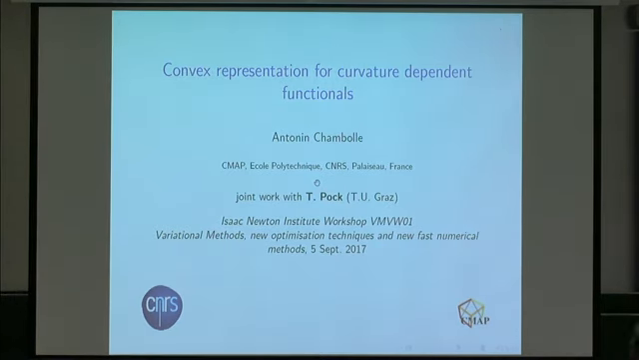Thank you very much. It's very nice to be here after some time. I will talk about a recent representation that we designed with Thomas Pock, who's here, for functionals on boundaries, essentially in 2D or lines, where there is a penalization of the curvature. And it will be a very simple penalization, but already we can outline a convex representation, which is nice.